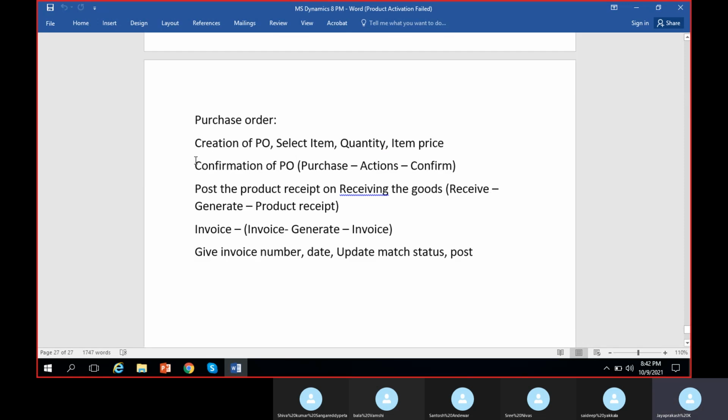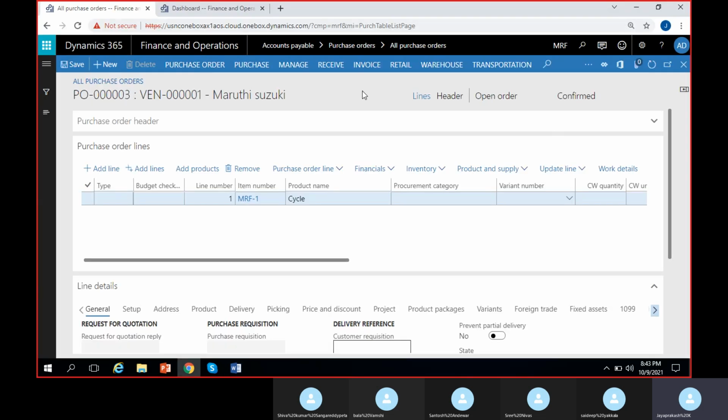So here first is confirmation, and we have confirmed it already. Next, if we are receiving the goods, the concept is that we post the product receipt on receiving the goods. So where is the product receipt? Saideep, where can I see the product receipt? Warehouse? No, it's not in warehouse. Invoice? In invoice, we normally do the invoice.